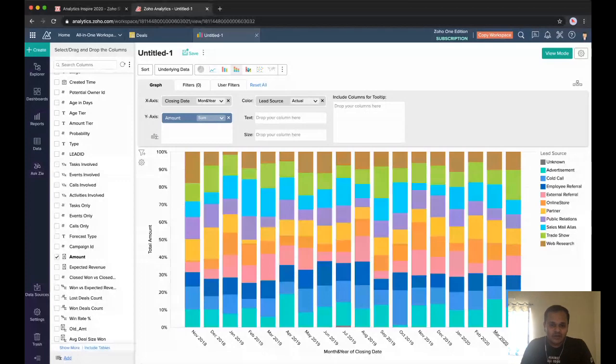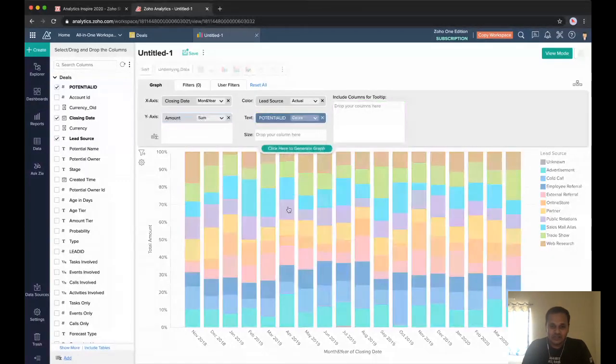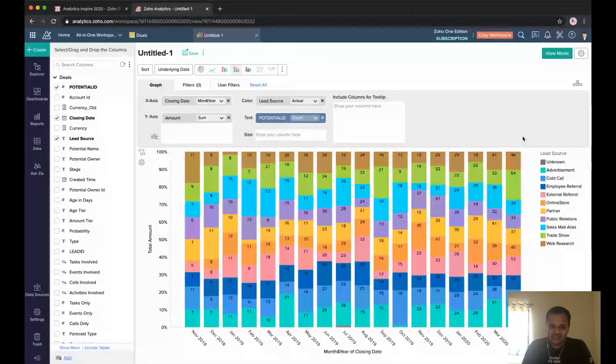And whatever you prefer to see in the text as a data label, all you need to do is just drag and drop it in the text shelf, and obviously that will provide you the values in the text. So now I believe you understand that. I drag and drop the potential ID and the function is count, because we cannot sum the potential ID. If we choose the function as count, obviously we will be able to see the number of potentials that we have handled.